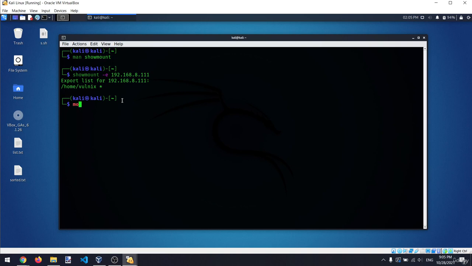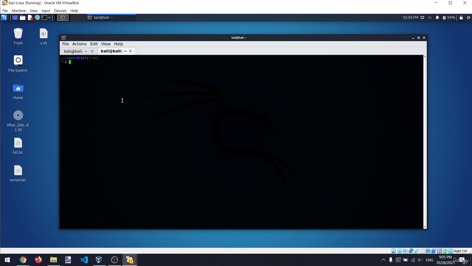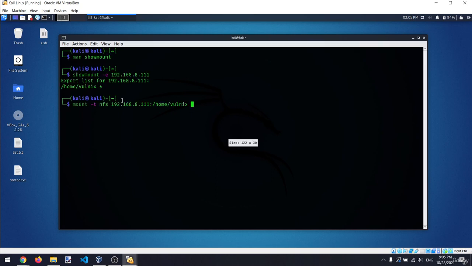Now this means that if I try to mount it, using the mount command -t for the type, and it will be NFS, and then with the IP address :/home/Volnix, and then we put it inside a directory. So actually let's open a new tab. Let's make sudo mkdir /data. Okay, yeah, I already created this directory /data. Then I will put it inside /data like that.